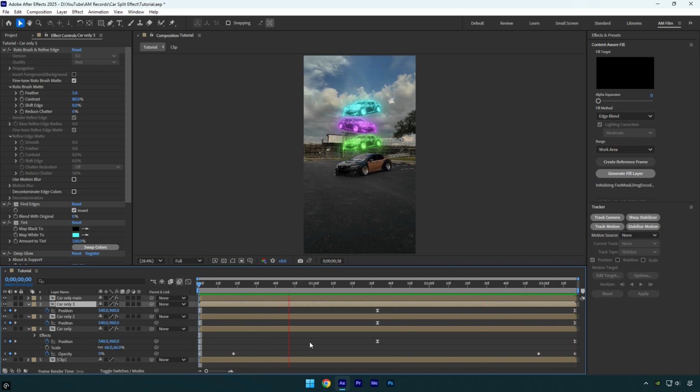Looks nice, but let's enable motion blur on all car only layers. That looks way better. To make this effect even better, we can add shake effects or you can leave it like that. I will skip shake part because you can find shake tutorials on the channel, or check this video's description. I will leave a tutorial link there.